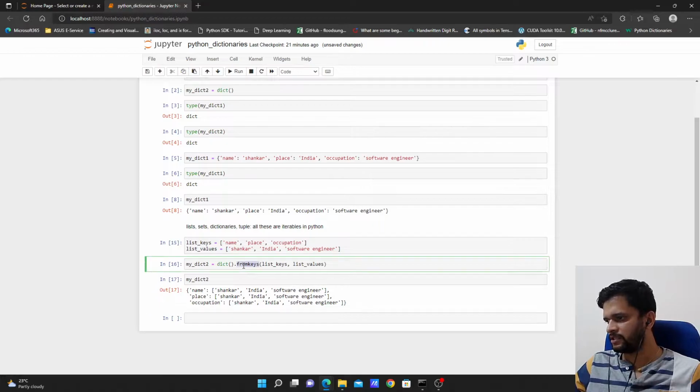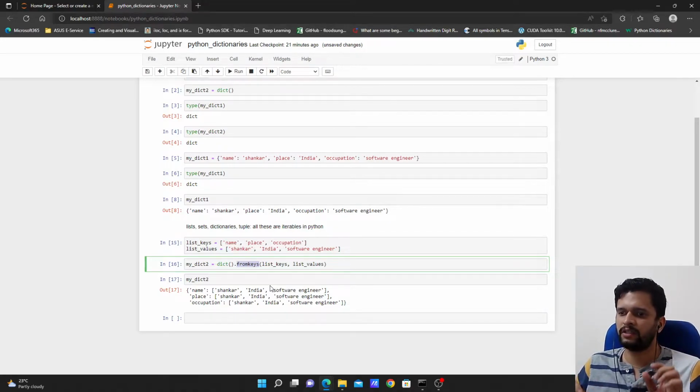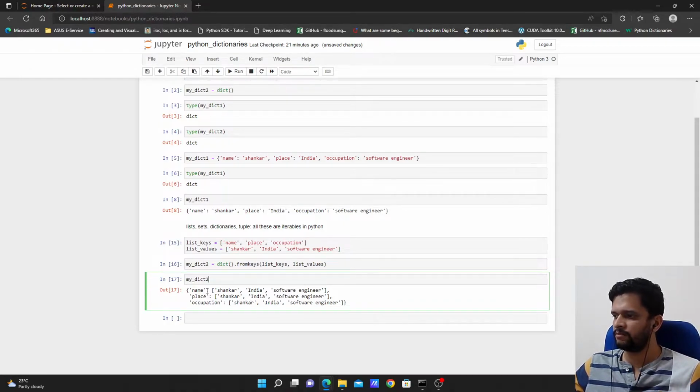So fromkeys can be used in scenarios where we need to have the same value for all the keys in the dictionary. During those cases we can use fromkeys, because it assigns the same value to all the keys available in the iterable that we pass as an argument. Okay, so this is how fromkeys works.